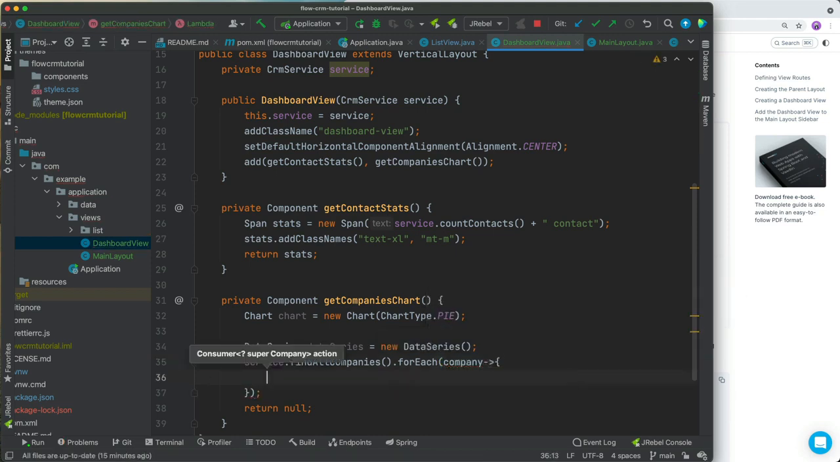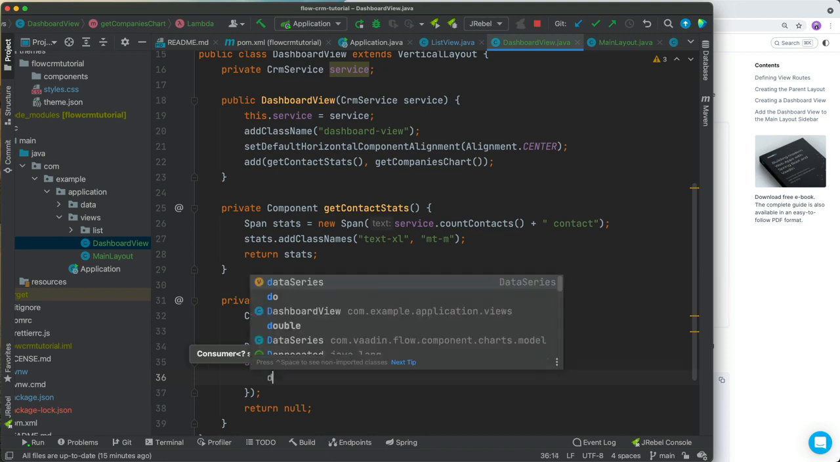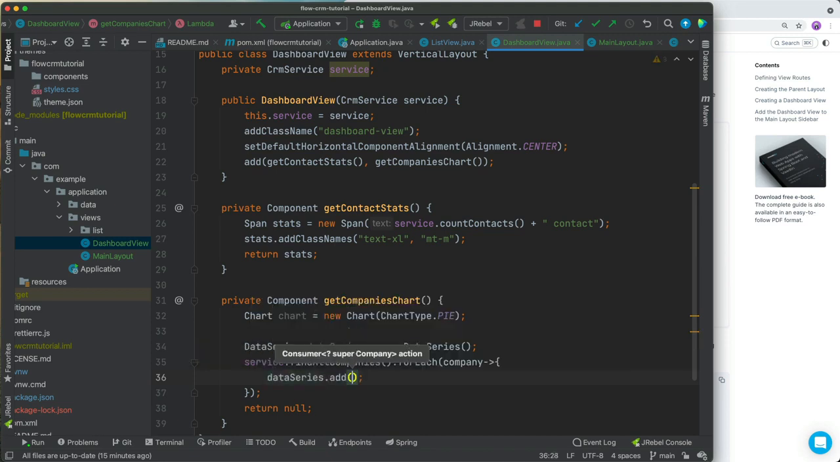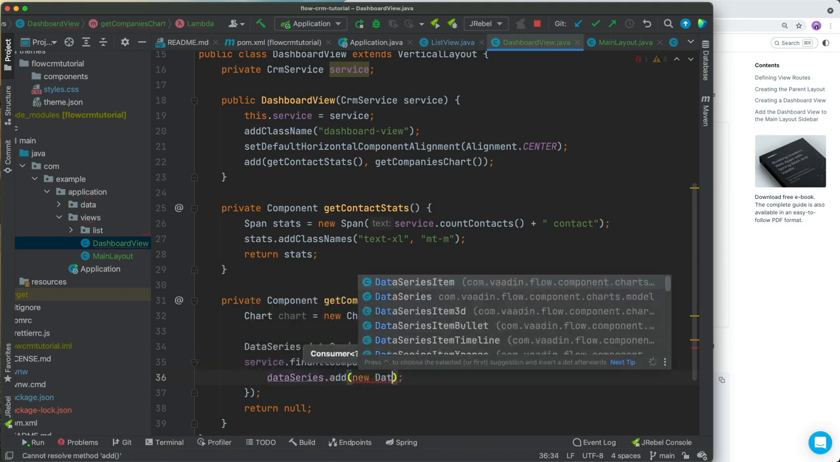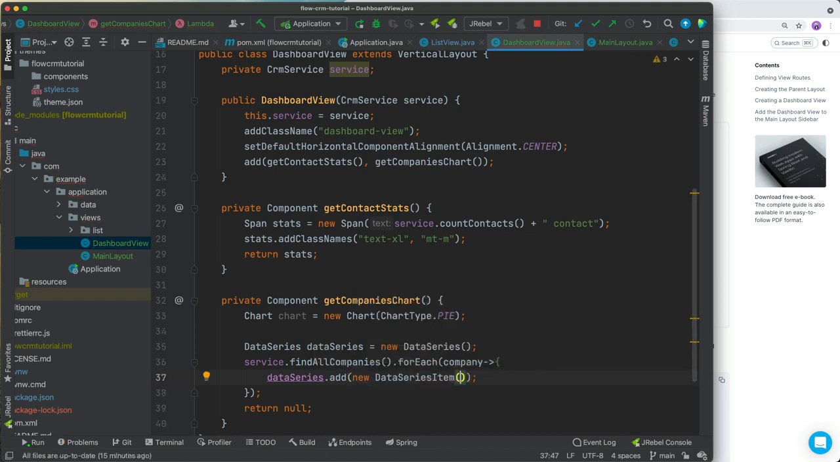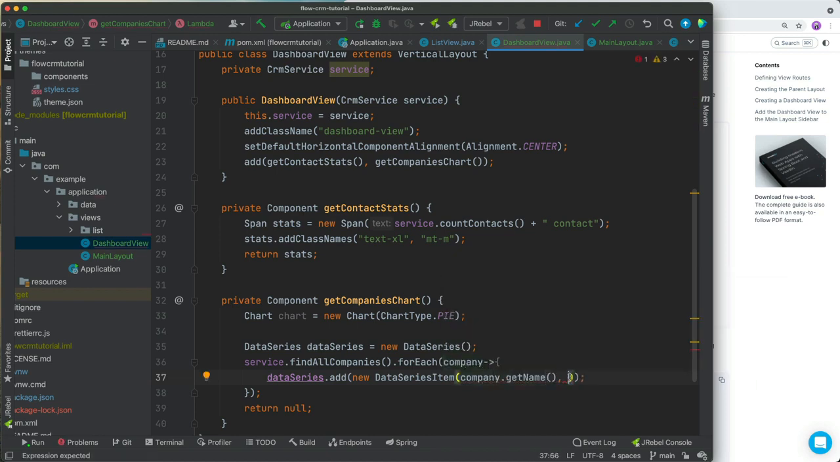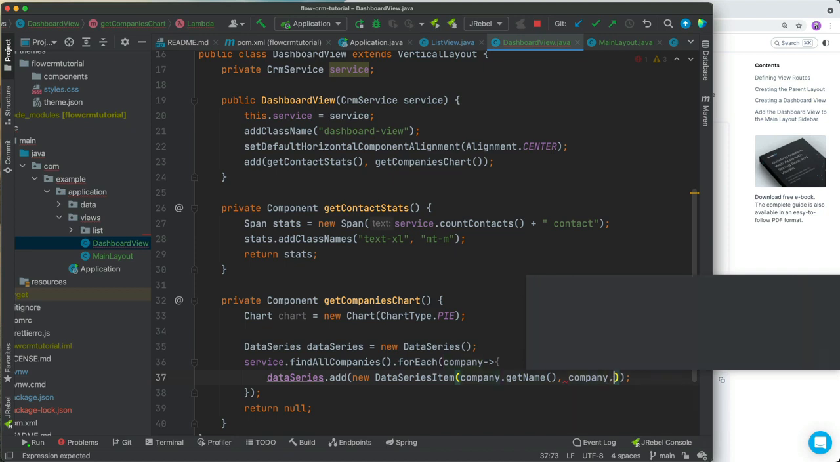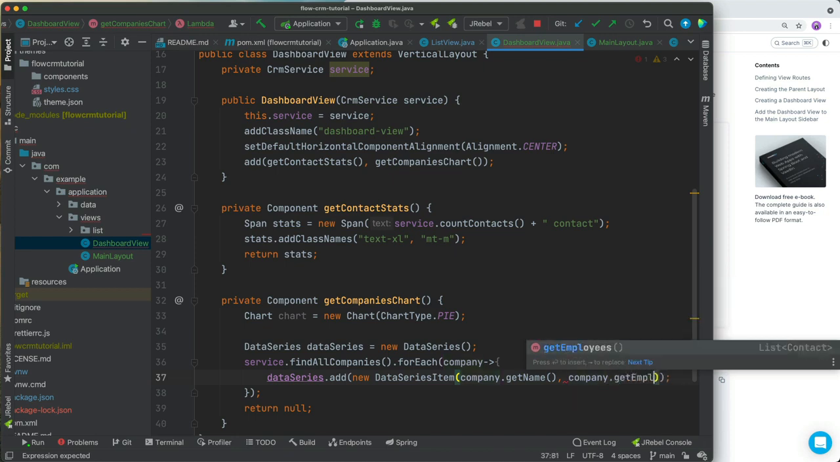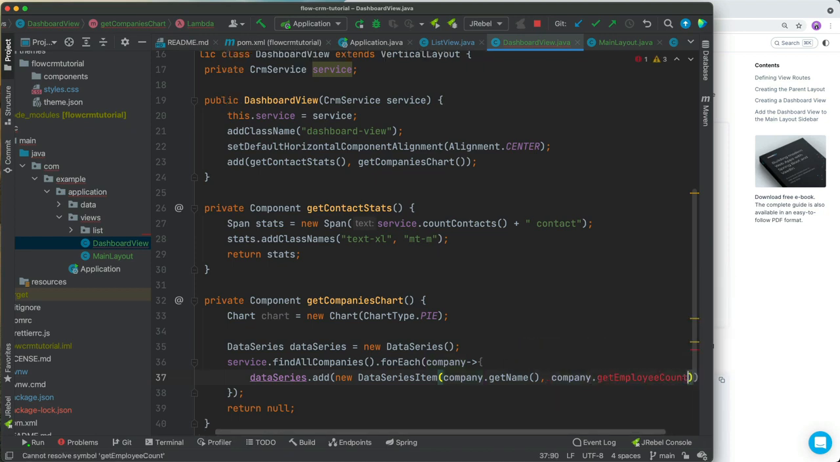what we can do here is call data series.add, create a new data series item. And this takes in two things. Essentially, it'll be the company name and then the count of employees in that company. So we'll take company.getName and then company.getEmployeeCount. And that's something that doesn't exist yet that we need to create.